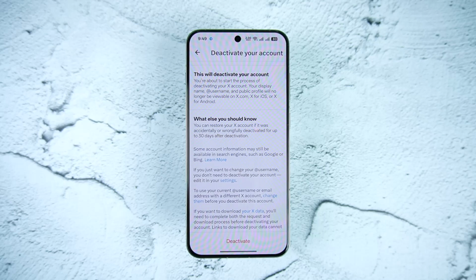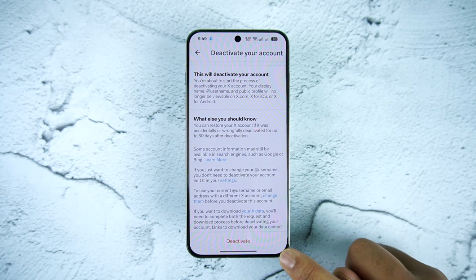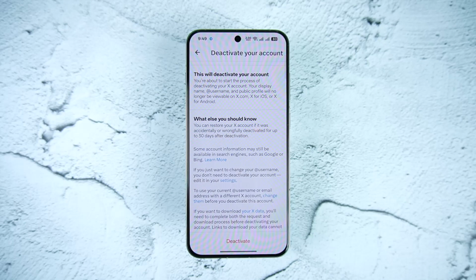So even if there isn't the option, just deactivate your account, wait for 30 days, do not try to log in or anything, and after that it will be beyond recovery. This way we can delete our X account permanently.